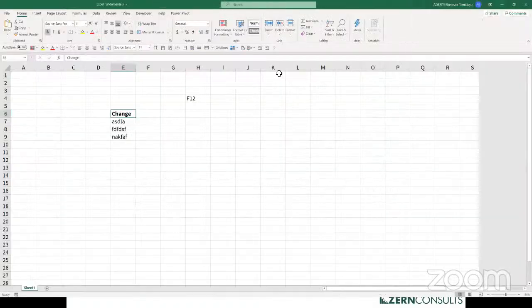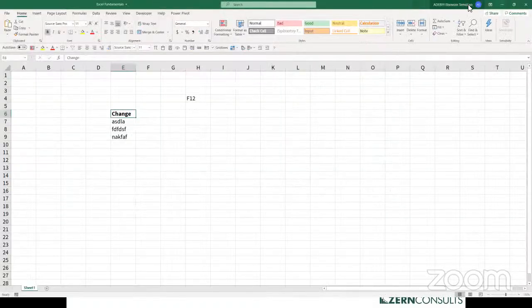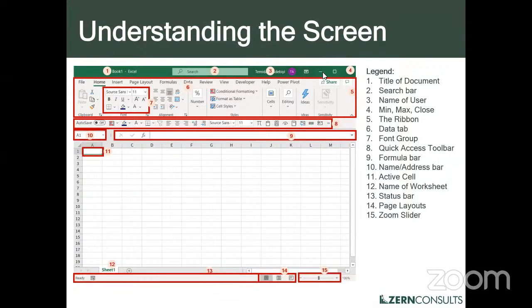So over here, you can see this is the name of the person that is logged into this installation of Office. In this case, I'm the one that is logged in as Temidai, and that's why my name is showing there. Of course, you know your minimum, maximum, and everything. Now, number 5 is the ribbon. This box here, this red box, is what we call the ribbon.